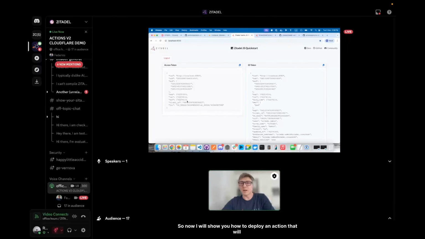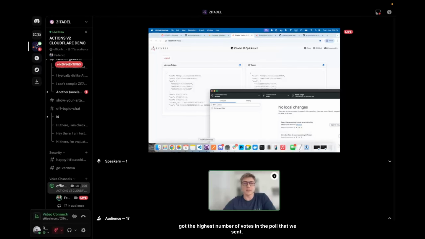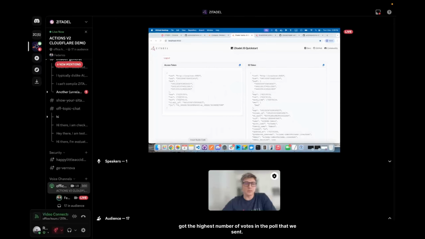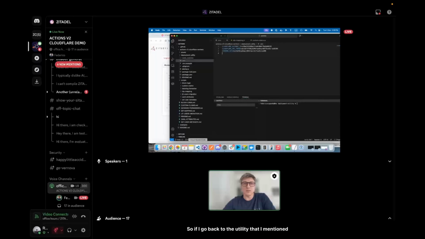So now I will show you how to deploy an action that will insert the custom claim, which was the one that got the highest number of votes in the poll that we sent. So if I go back to the utility that I mentioned in this deployment utility folder, this is a node application. That's kind of a wrapper for a tool that Cloudflare provides, which is Wrangler.